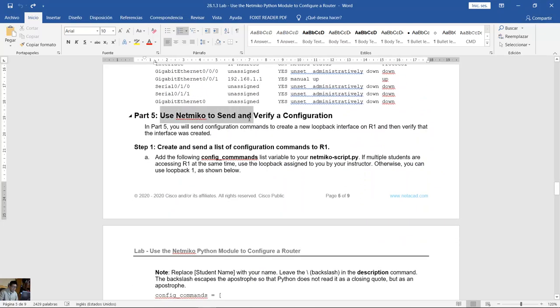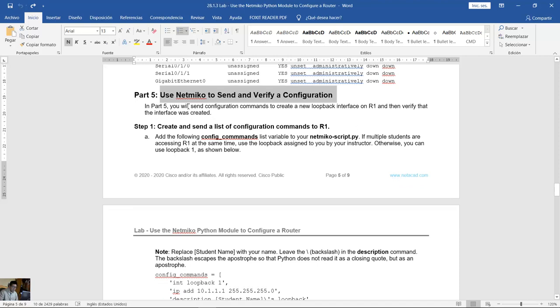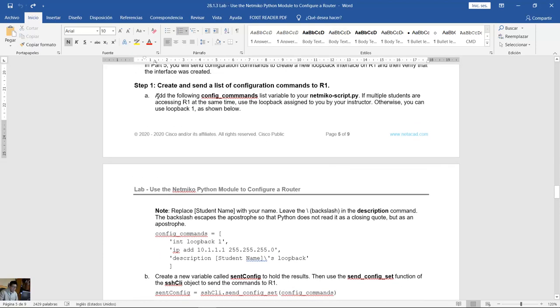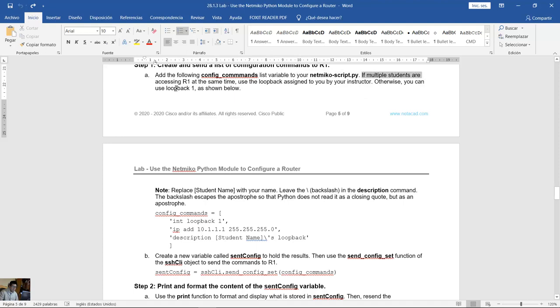Use Netmiko to send and verify configuration. You will send configuration commands to create a new loopback interface on R1 and then verify that the interface was created. Create and send a list of configuration commands to R1. Add the following config_commands list variable to your Netmiko script. If multiple students are accessing R1 at the same time, use the loopback assigned to you by your instructor. Otherwise, you can use loopback 1 as shown below.